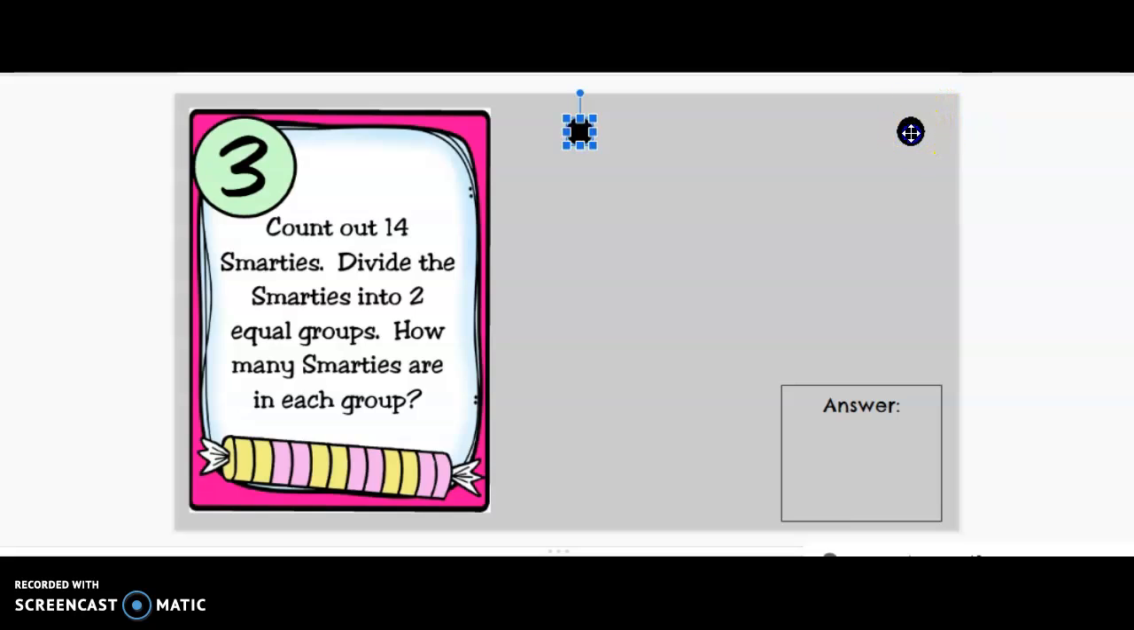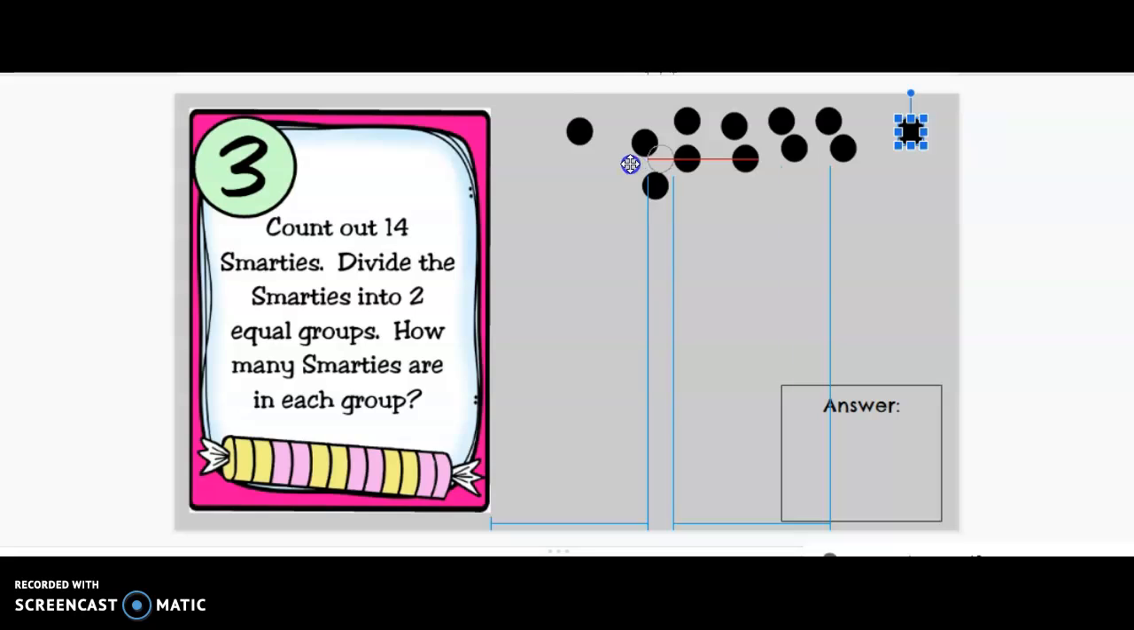1, 2, 3, 4, 5, 6, 7, 8, 9, 10, 11, 12, 13, and our 14th Smartie.